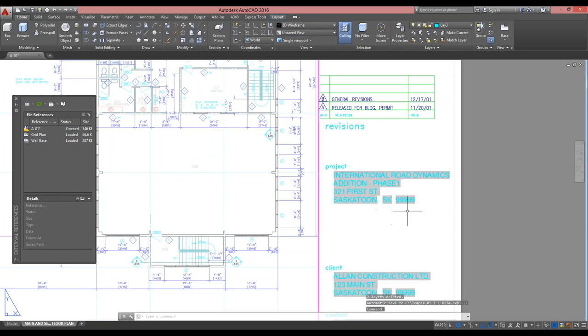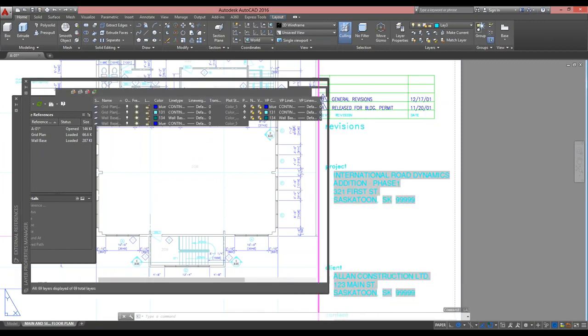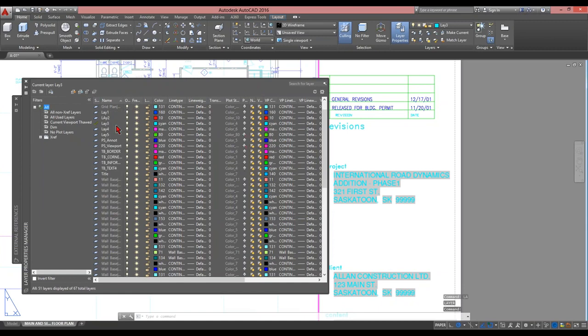And now notice that everything turned cyan, because now those two layers are gone, and now they are merged onto text 4. So it's a very good way to get rid of those pesky layers that you never purge.